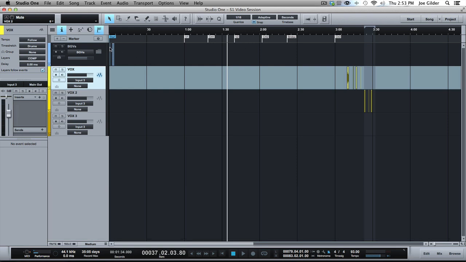How do we go about automating tempo in Studio One? It's not something I do a ton, but it's good to know how to do that.